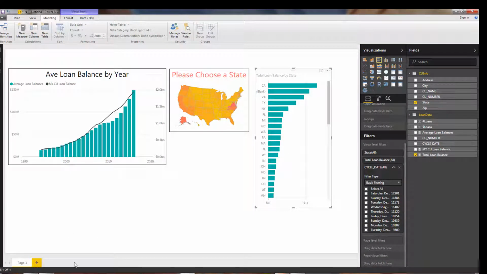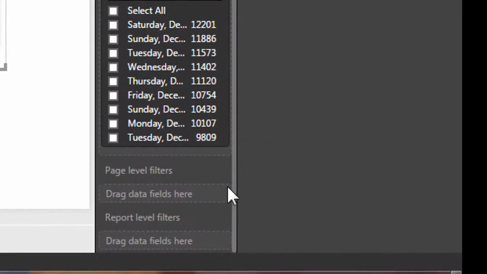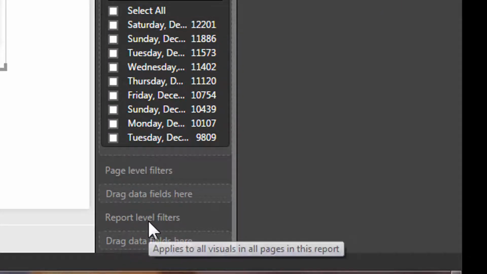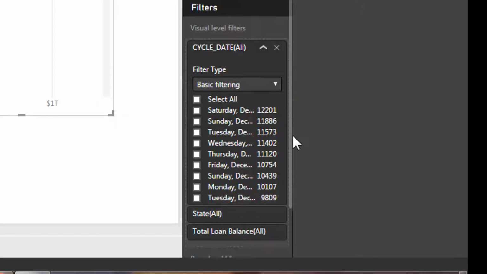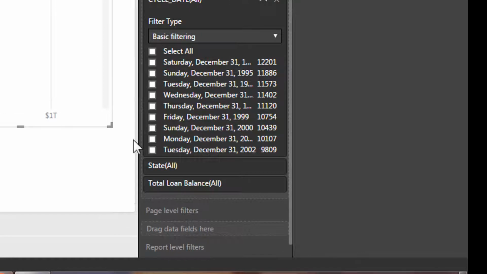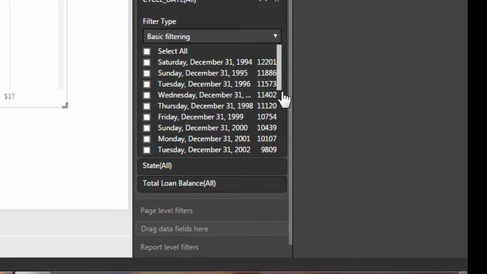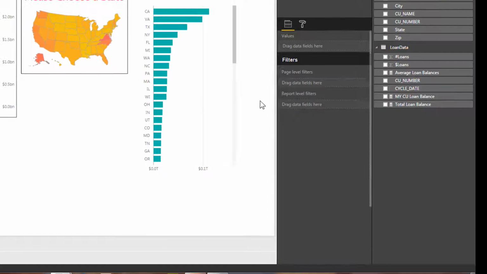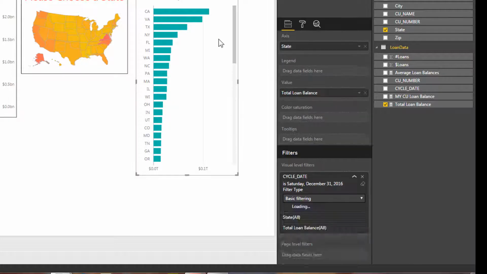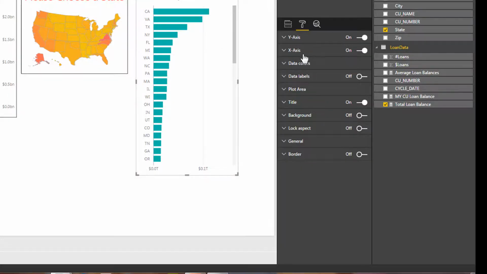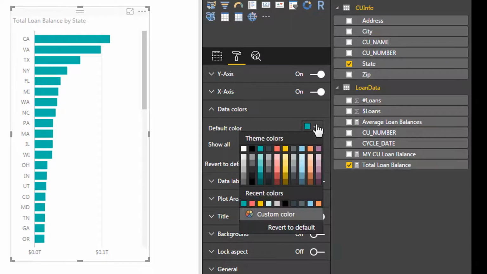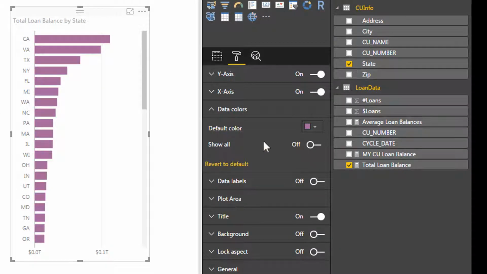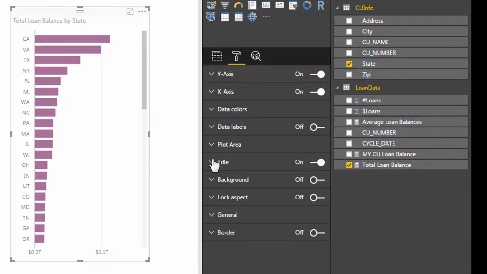Now I can continue adding multiple pages. If I do that and I want to filter every single page at once, I could drag down to the report level filter. So again, we're only looking at the visual level filter, and I want 2016. So I'll select that, and there we go. Automatically gives me everything I want. Now we can do some formatting. We know the data colors, we don't like to have green all the time. We'll change that to purple. And then we can change the title.